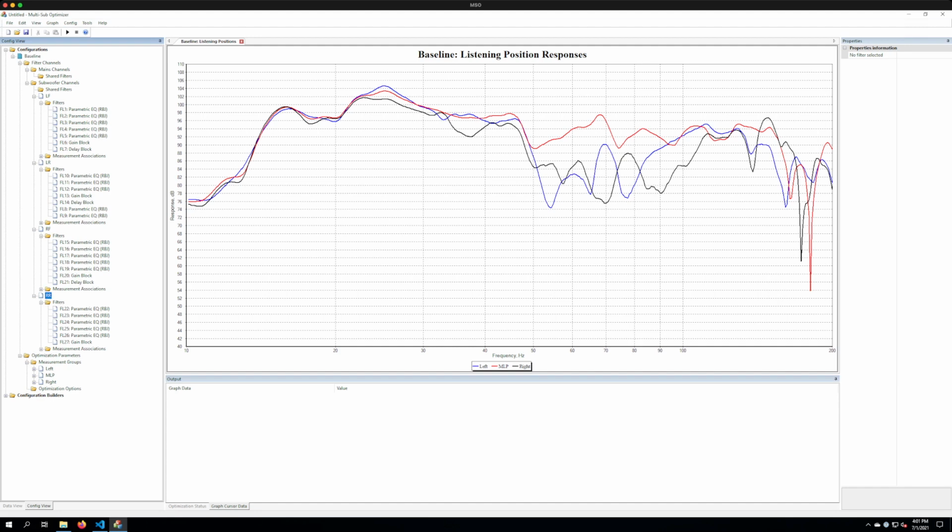When we did the configuration wizard, we also said, I want 5 PEQs per channel. I also want gain and delay blocks. So if we look at each one of these, we can see under each channel there's a filters folder, and I can see I've got 5 PEQs, a gain block, and a delay block. These are the things that we're telling MSO, you have these things to work with when you're trying to get me a good sub response, okay?